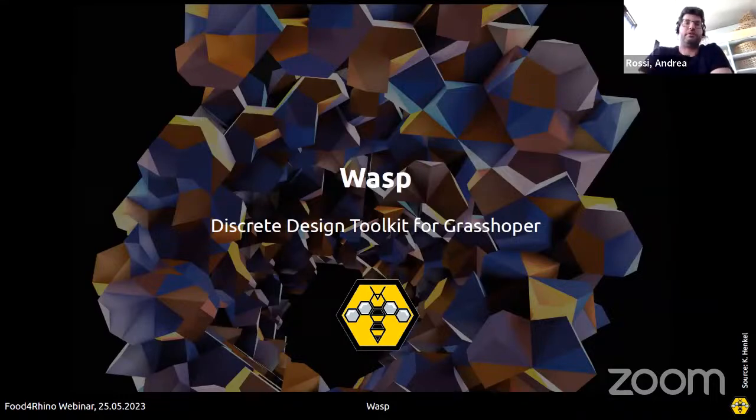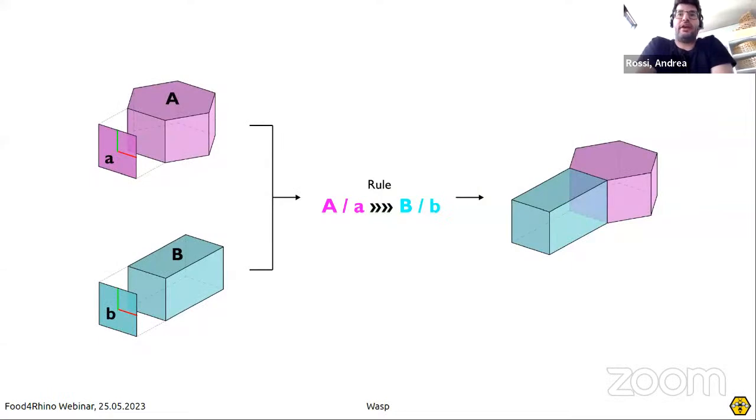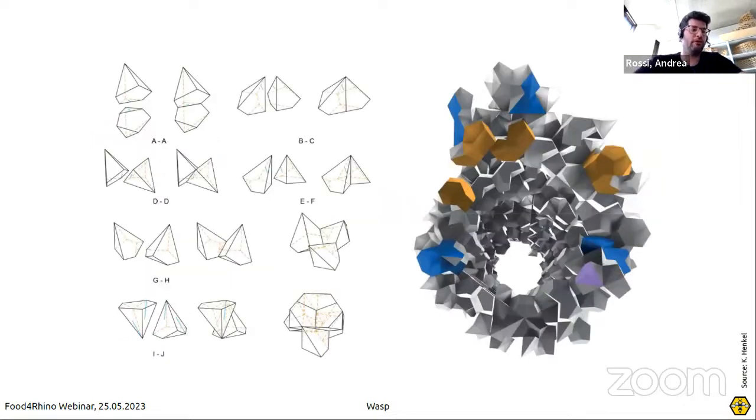Now, Wasp is built on a very, very simple assumption. And the idea is that Wasp allows you to define parts as closed mesh geometries. And on these parts, it allows you to define connections, which are oriented planes, which specify where another part can be connected. Once this is done, you can then start defining rules that define what can be connected to what and how. And then what Wasp allows you to do is to very quickly move from the process of defining these parts and connectivity rules to the process of generating very large structures.